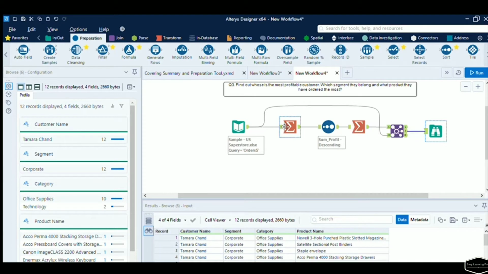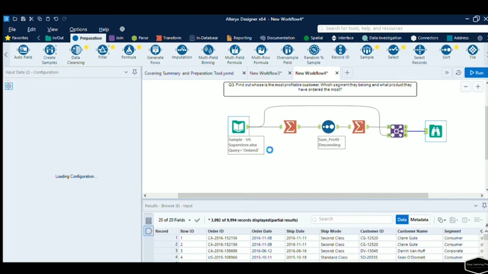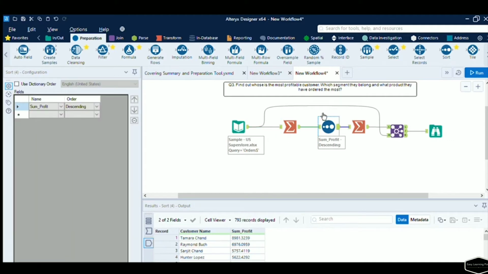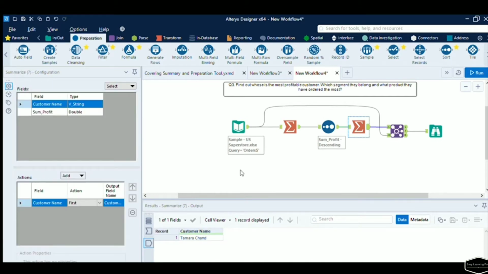So the most profitable customer is Tamara Chand, but actually let's go one by one. First we have the input and then we have the customer names. All of the customer names, there's about 793 records, and we have the sum of profits. Next, we are arranging them in descending order. So Tamara Chand is the most profitable customer, followed by Raymond, Sanjit, and so on.